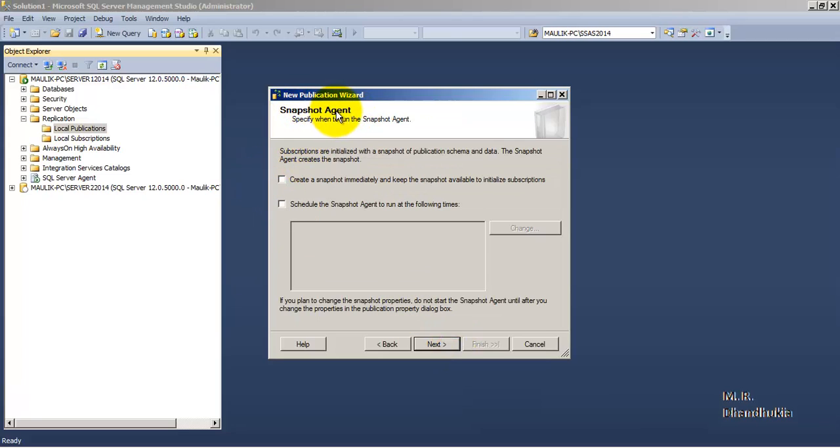Now over here in the snapshot agent, we only need to create the first initial snapshot. So let us click here. Okay, we do not need to schedule the snapshot agent to run periodically, right? Because we just want to create the first snapshot, and that first snapshot we will use to initialize the subscriptions. Okay, so create the snapshot immediately and keep the snapshot available to initialize subscription. Okay, next.